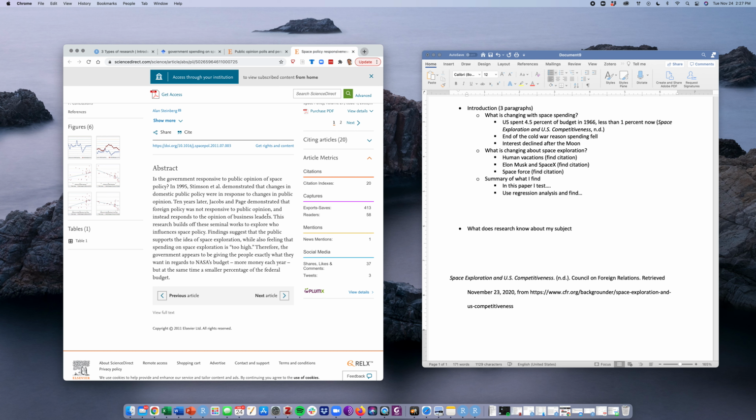So the abstract's talking about related literature, and now they're going to expand it into space, and they find that people like space but don't want to spend too much on it. That is related to my paper, right? This is on space exploration and public support for it.